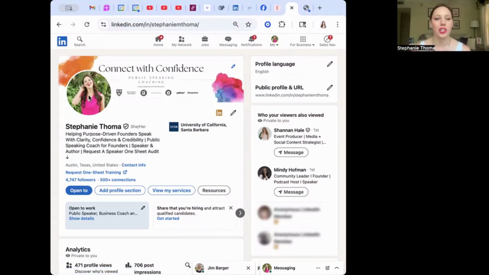So we have a high resolution headshot that is professional. No one else is in the background. And we have a banner image that clearly communicates what you do. If you are more artistic and you're a designer, maybe you can have something kind of abstract or technological if you're a coder. If you're a business owner, a founder, go ahead and use that real estate to your advantage.